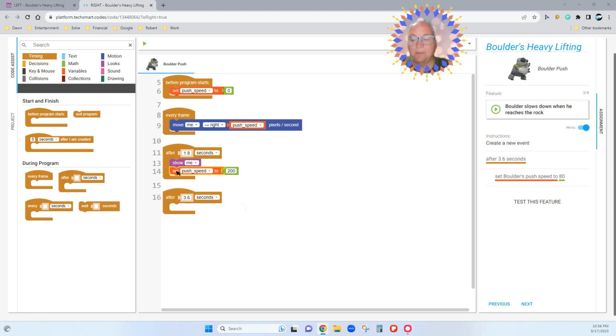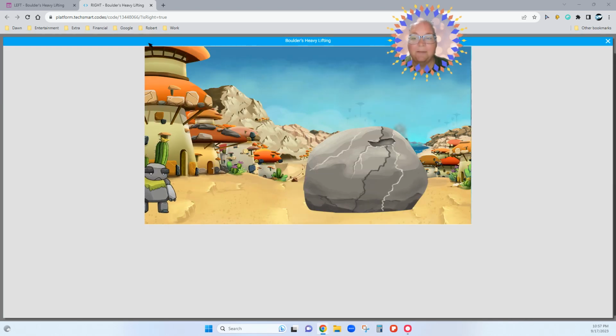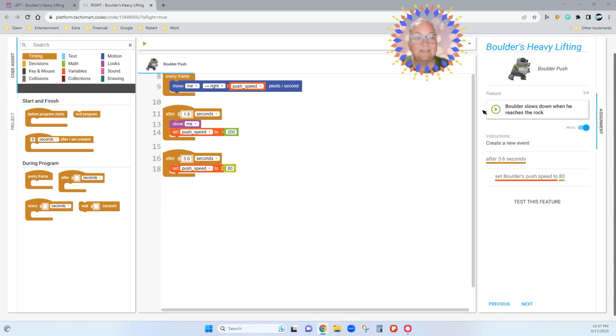I'm going to grab this one, and I'm going to copy it, and then we'll paste it in. And all we got to do is change this to 80. So that means after 3.6 seconds, he slows down. Let's see what happens. He's going fast, fast, fast. Ooh, look, as soon as he reaches this big rock. This is kind of cool, you guys.